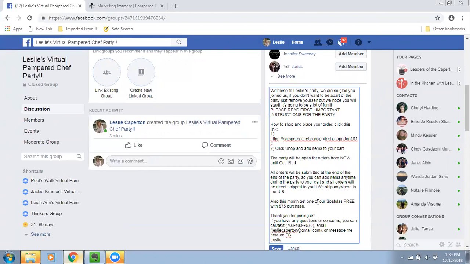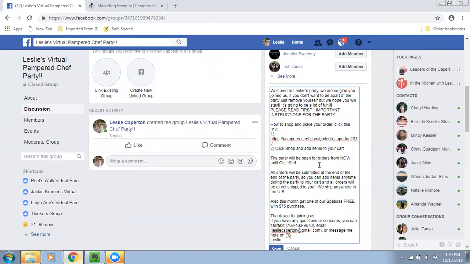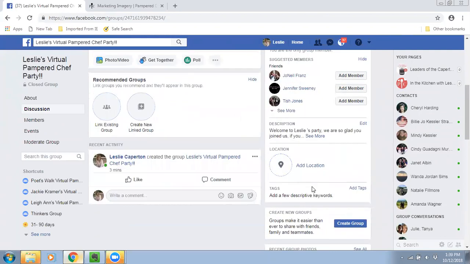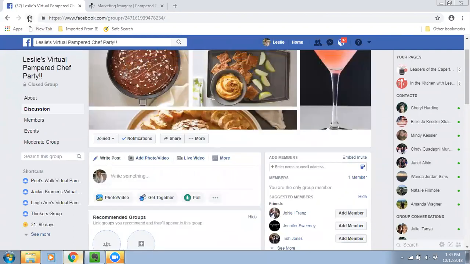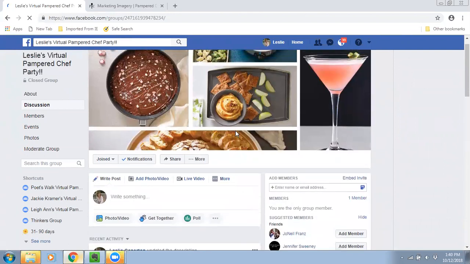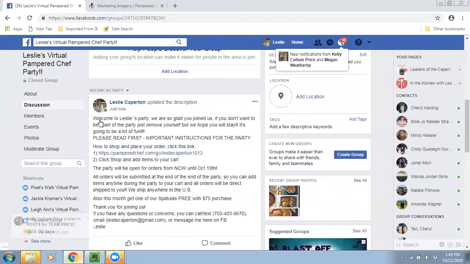And then you're going to want to make sure that the special is correct. I've been updating this, so this is correct. And then make sure you put your information on here. So this is all done, and then I can hit save. What will happen is when I come up here and refresh this page, you will see the cover photo, and then here's all the description right here.